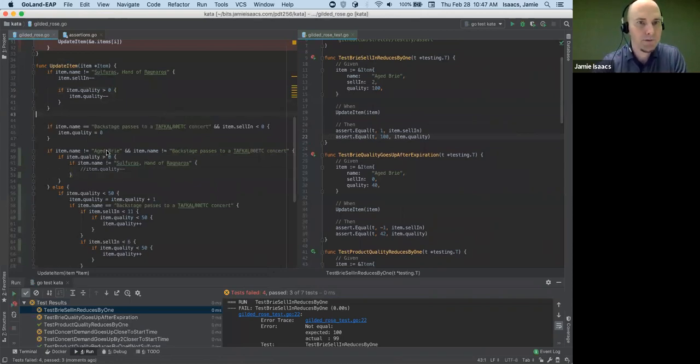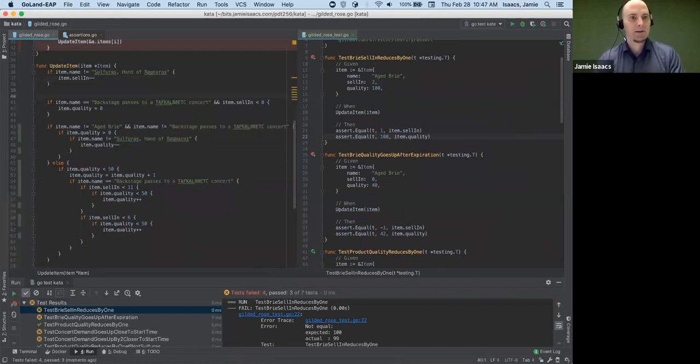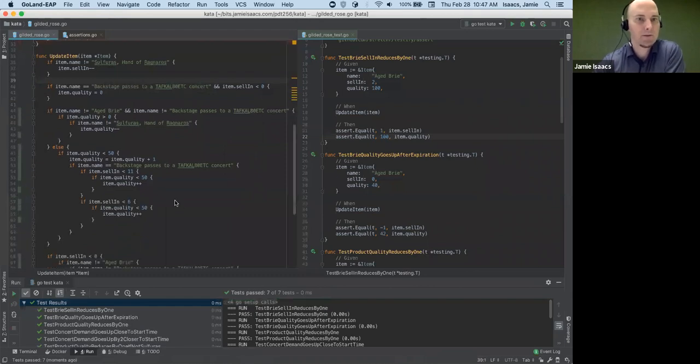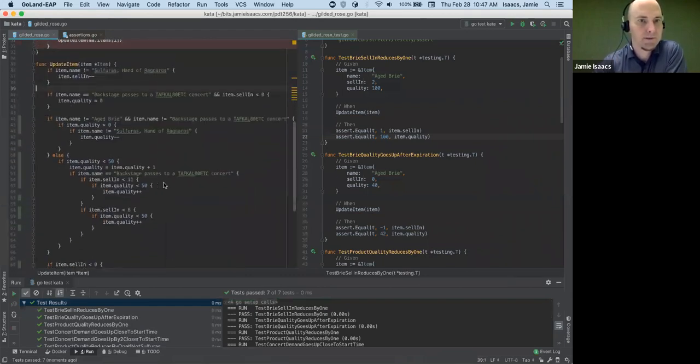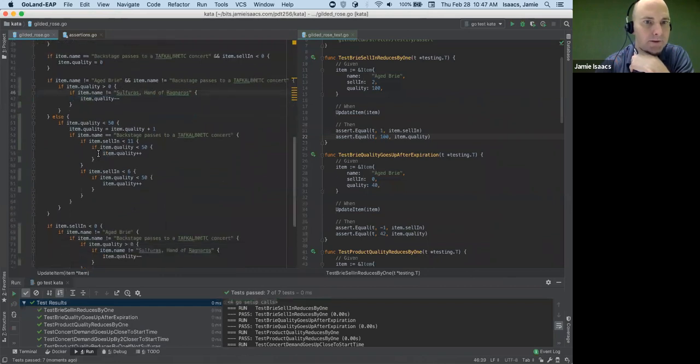So if it's not Brie and it's not this, okay, so that's not going to work. Let's undo that. Where were we? Where it was working? Right here? Okay, so we're getting closer. What else can we remove? I don't know how to get to this one. If item name is not Brie, so just any product, the quality goes down. If it's not Brie, otherwise the quality goes up.